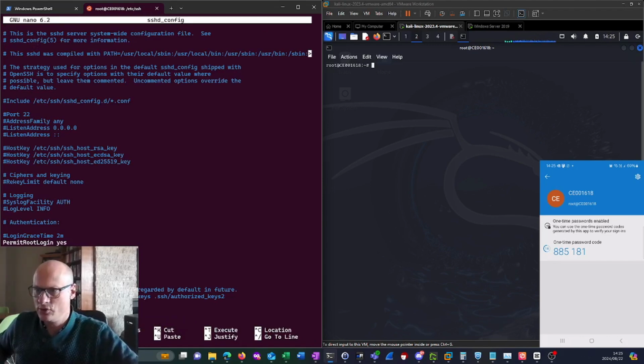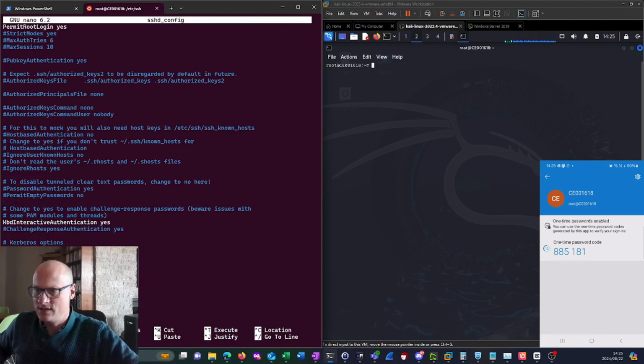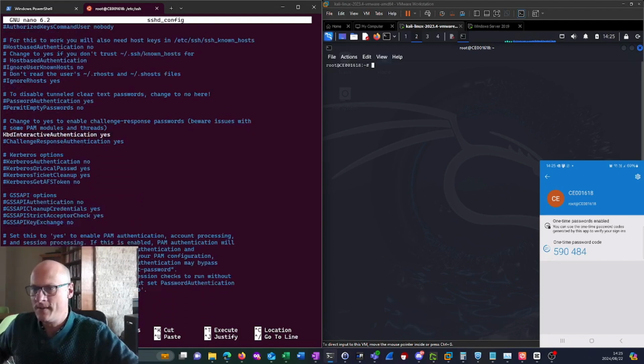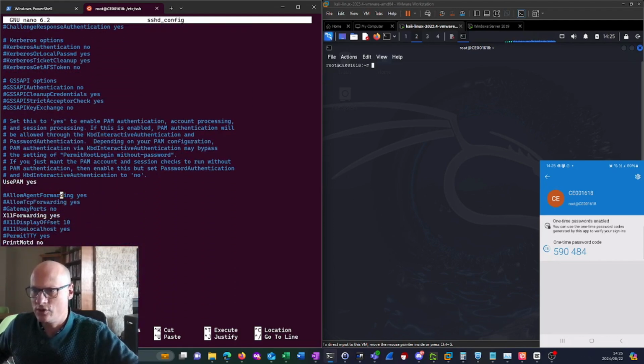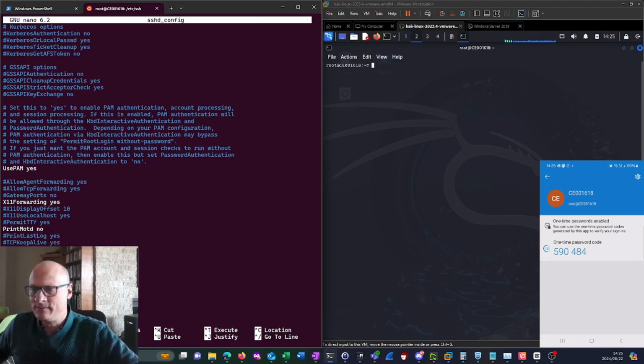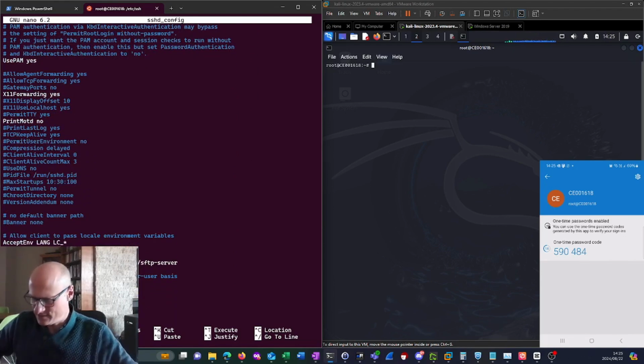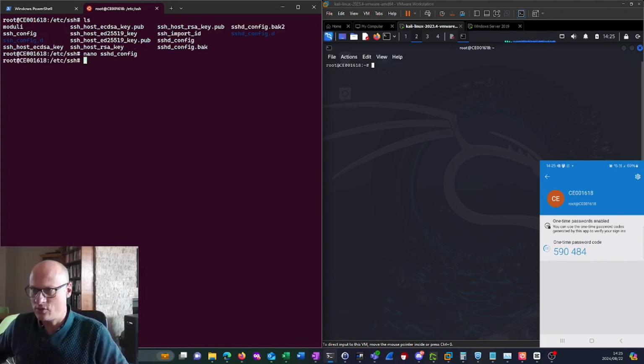And what you want to do is add KbdInteractiveAuthentication, which will be set to no by default. You want to make that yes. If you've got an earlier version of Ubuntu, specifically, ChallengeResponseAuthentication will be the one that you use, but in 22.04, and I assume versions after that, it will be KbdInteractiveAuthentication, right? And we want to ensure UsePAM is set to yes, and that's it. Then we want to save our SSH config file.